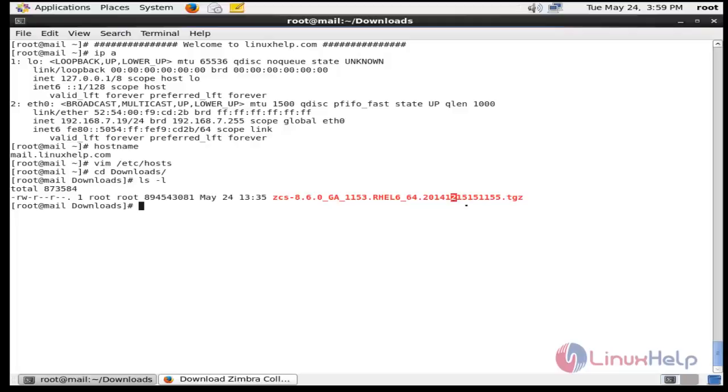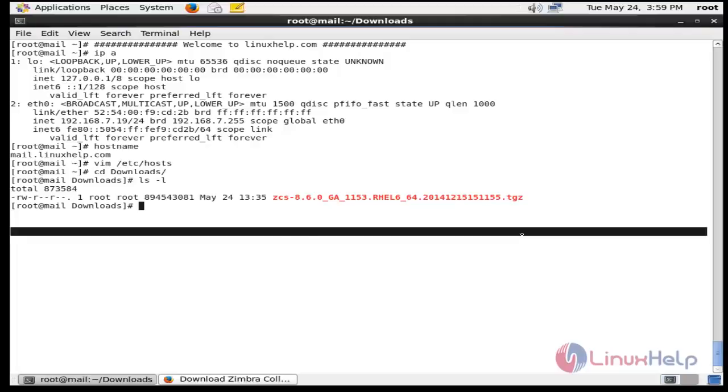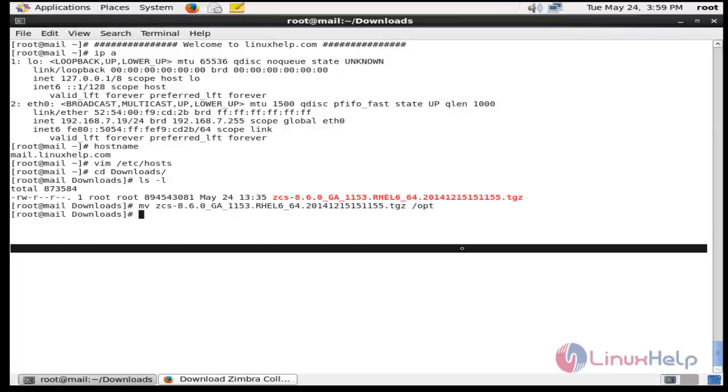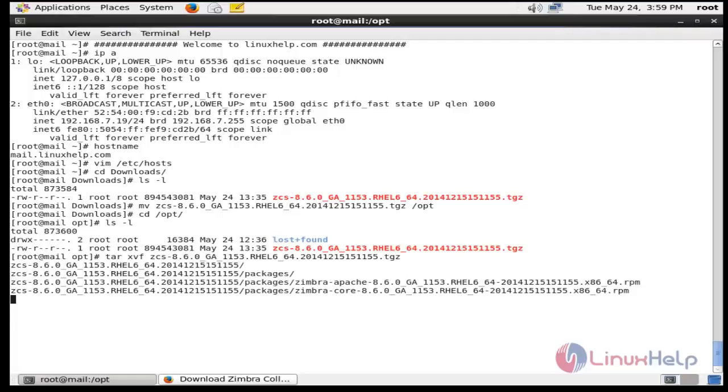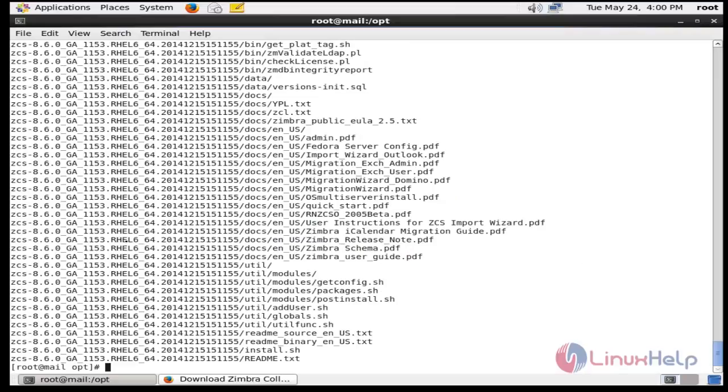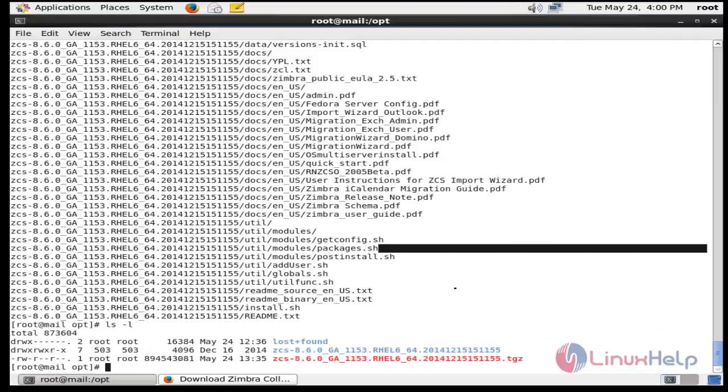So we can move this tar package to /opt and extract it over there. So I am moving this tar package to /opt. Now the package is moved to /opt, and now we have to extract the package here, tar xvf and zcs. Now you can see the package is extracted successfully, and while listing you can see the new folder.